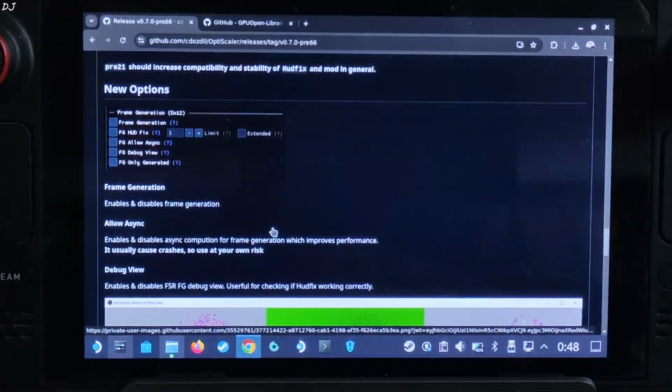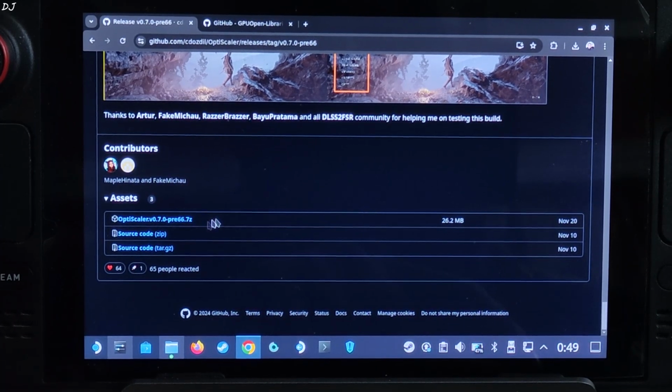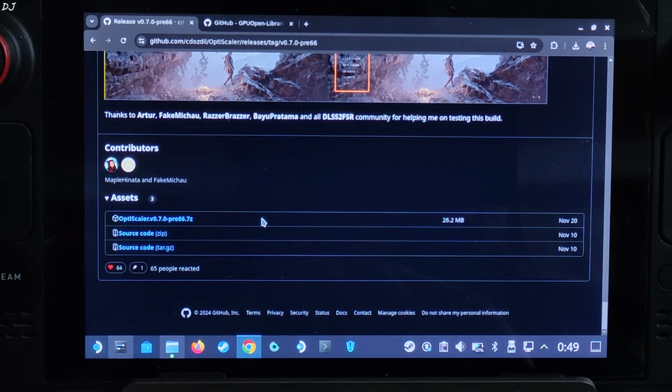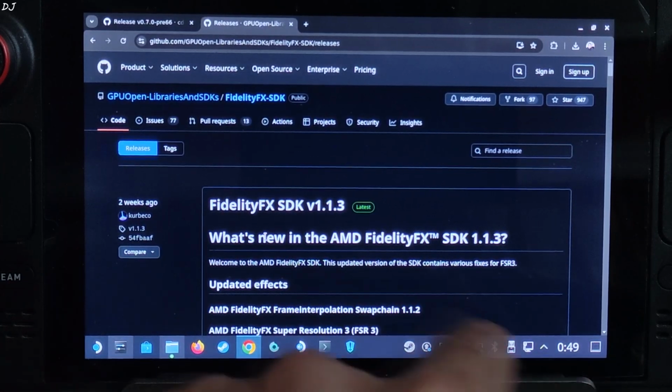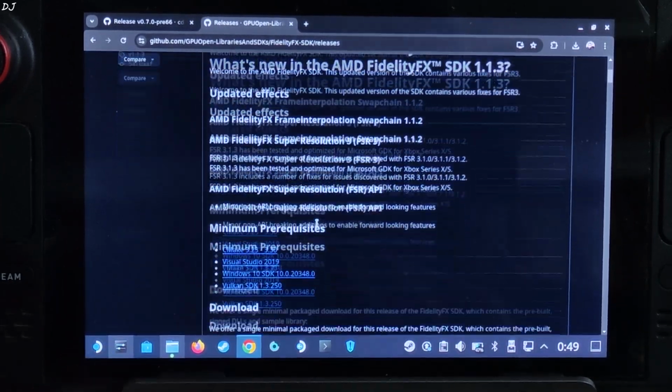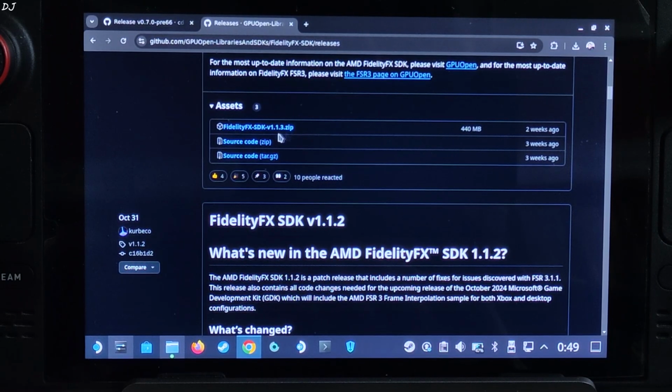Scroll down until you find the assets section. Expand it. Click on the .7z link. This build of Optiscaler comes with FSR version 3.1.2. So I'll be manually updating it to version 3.1.3. Just need to download FidelityFX SDK version 1.1.3 from this site. Expand the assets section. Click on the .zip link here.